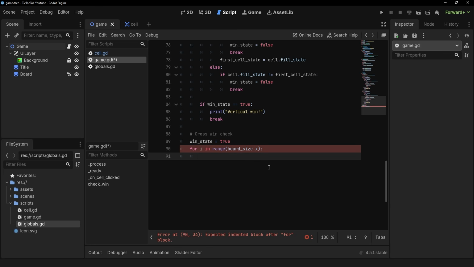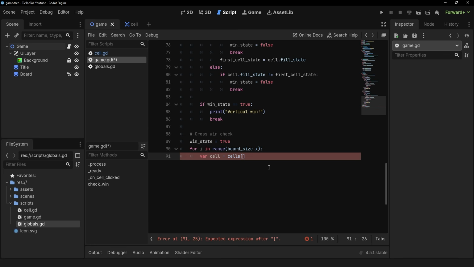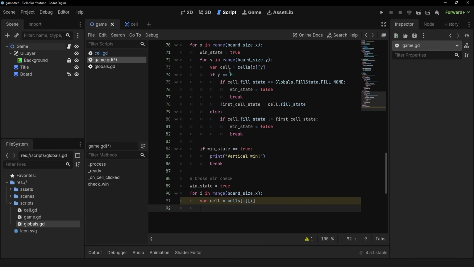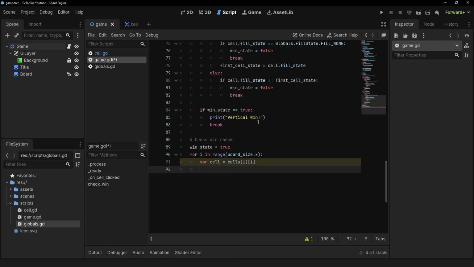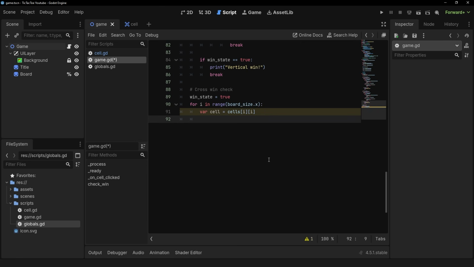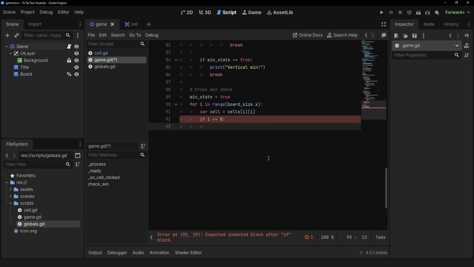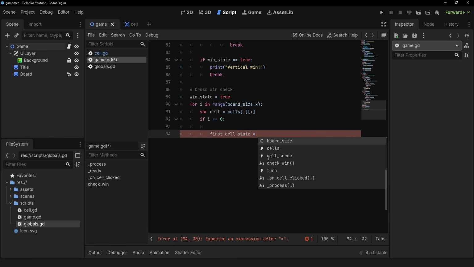First of all, we're going to get the cell that we're looking for from the cells array using i for both of the brackets. And then we're going to follow the same logic we had for the vertical and horizontal checks. We're going to see if we're looking at the first cell. So if i is 0, that means we're looking at the first cell. In that case, we will save the cell state in the first cell state variable.